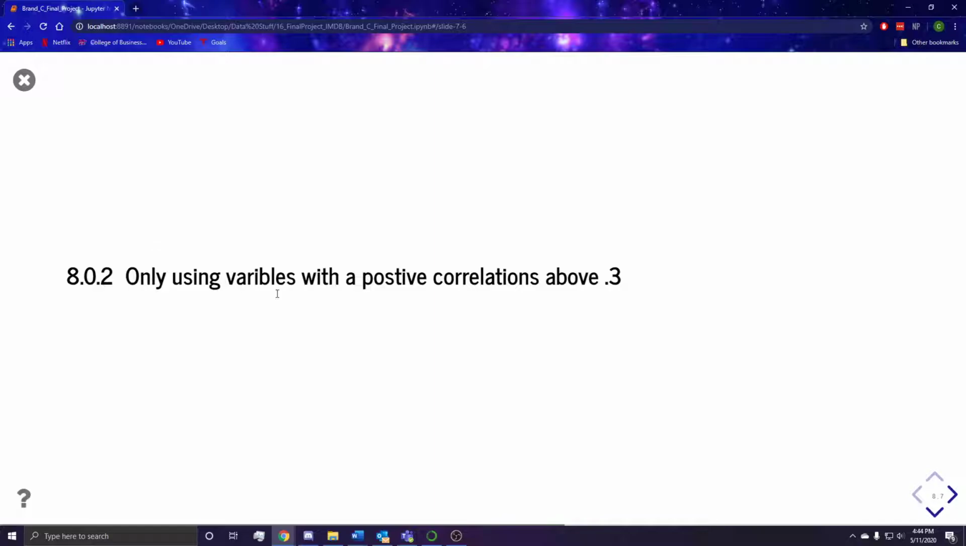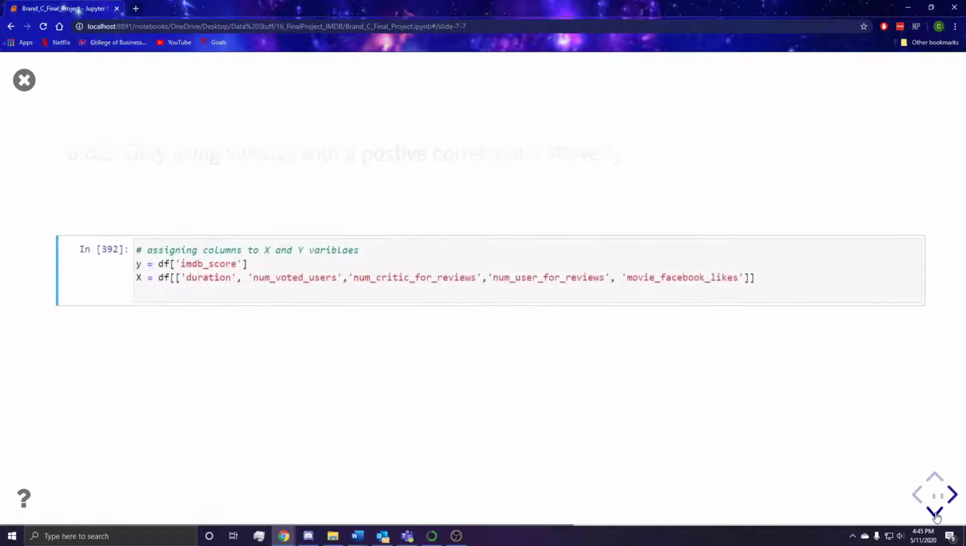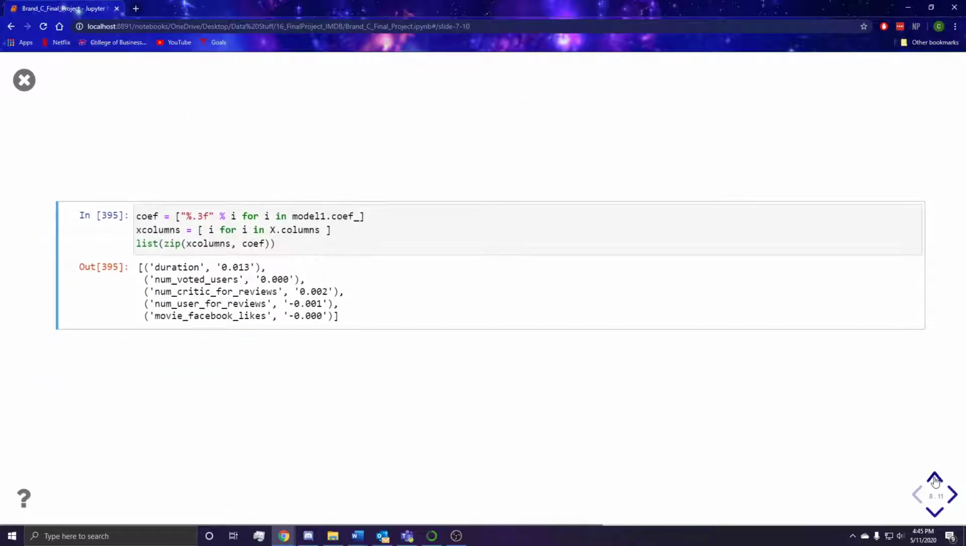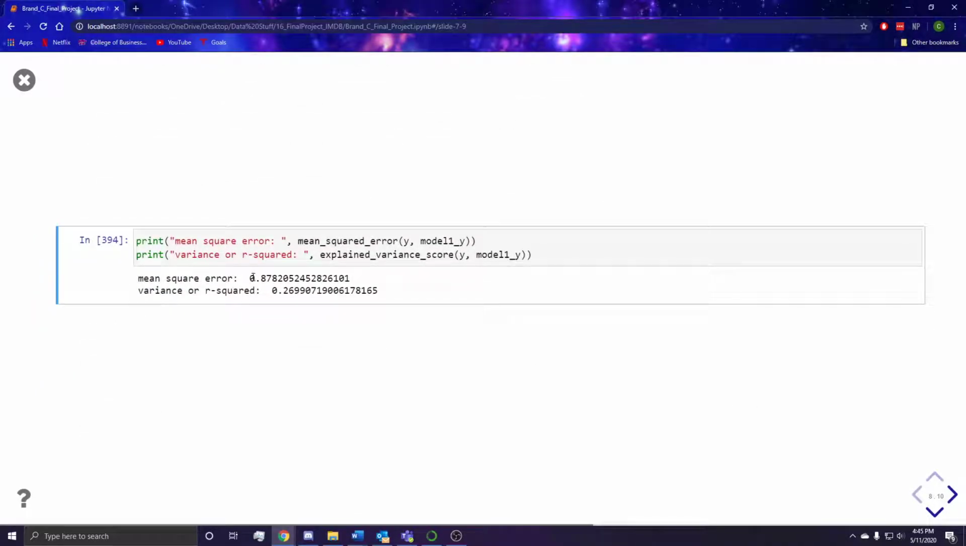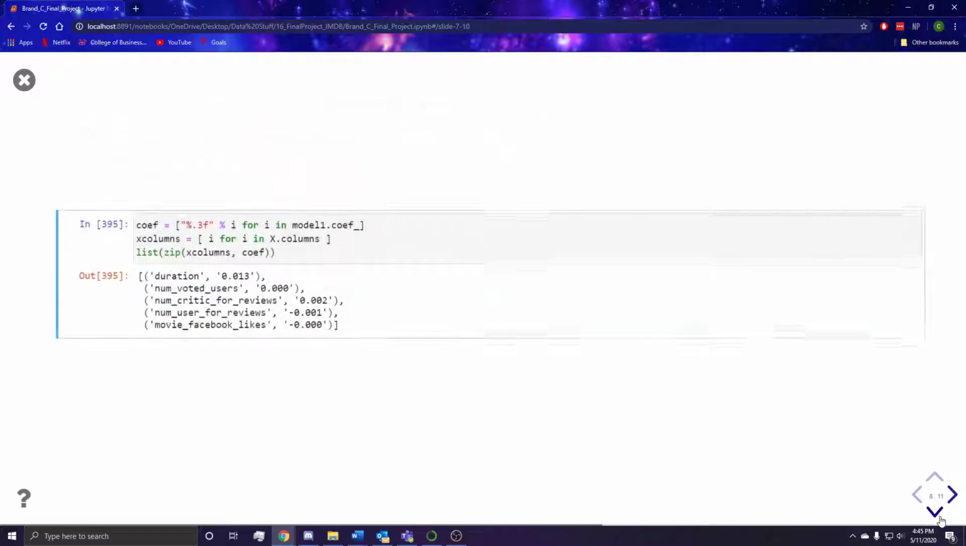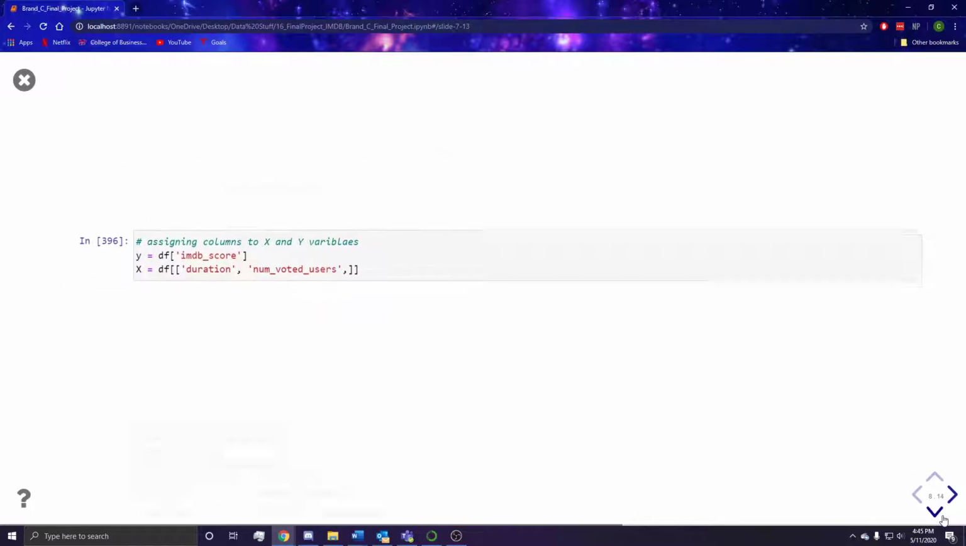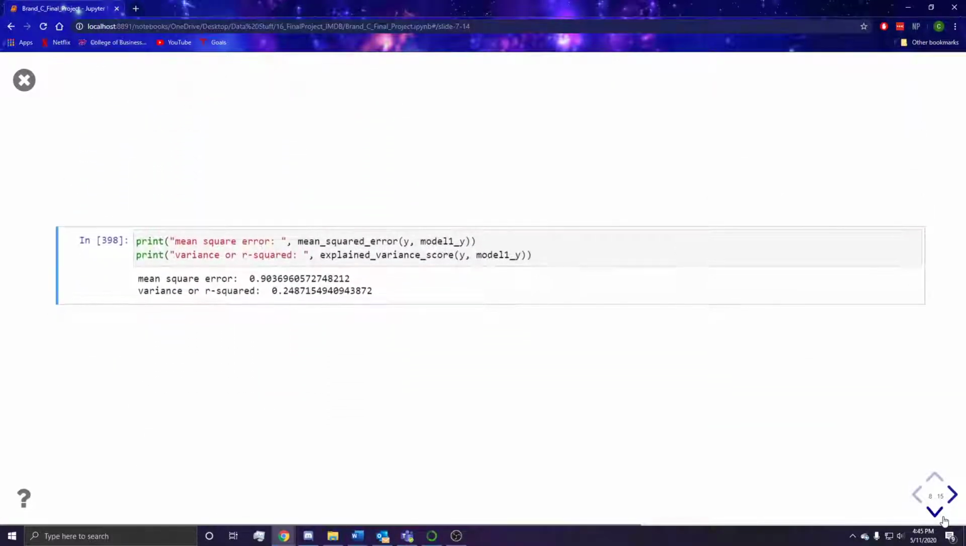So now we're going to use variables with only a positive correlation of 0.3. As you see, they're all listed there. There's the coefficient and the y. With not as much success as the variables earlier, you can see there's only a 27% variance here, and the mean is still really low. So now we're going to just use the two highest variables, which are duration and the number of voted users. Same thing again, and still pretty low.